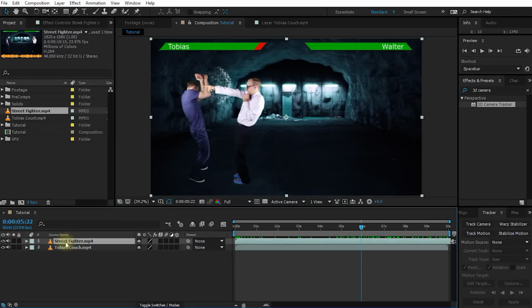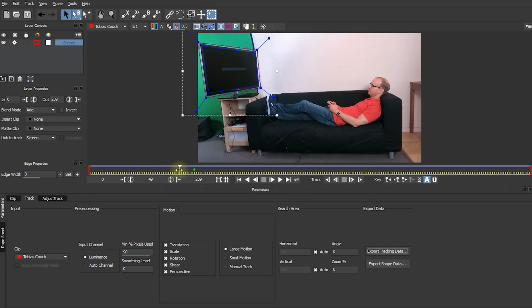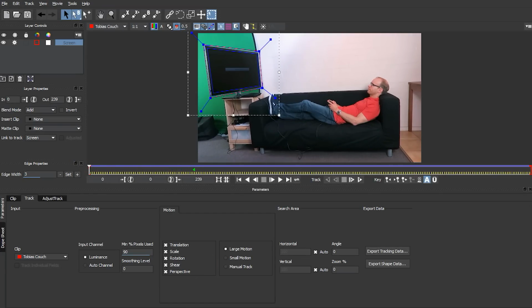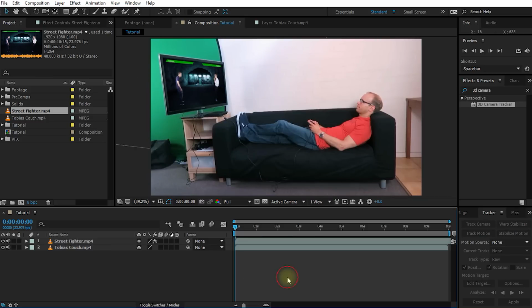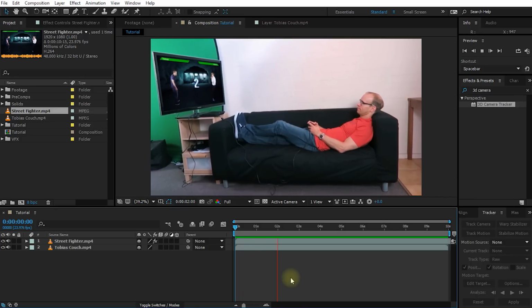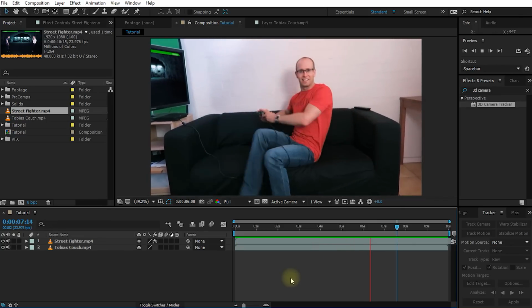Select our Street Fighter layer, and very important, make sure that you're at the beginning of your composition, because in Mocha we tracked from the very beginning of our composition, so make sure in After Effects you're on the exact same frame at the very start, and then simply press Ctrl V to paste the Mocha tracking data onto our layer. Bam! Our layer is now properly on the TV, and what's more awesome, if we play back our composition, our layer follows the screen precisely.